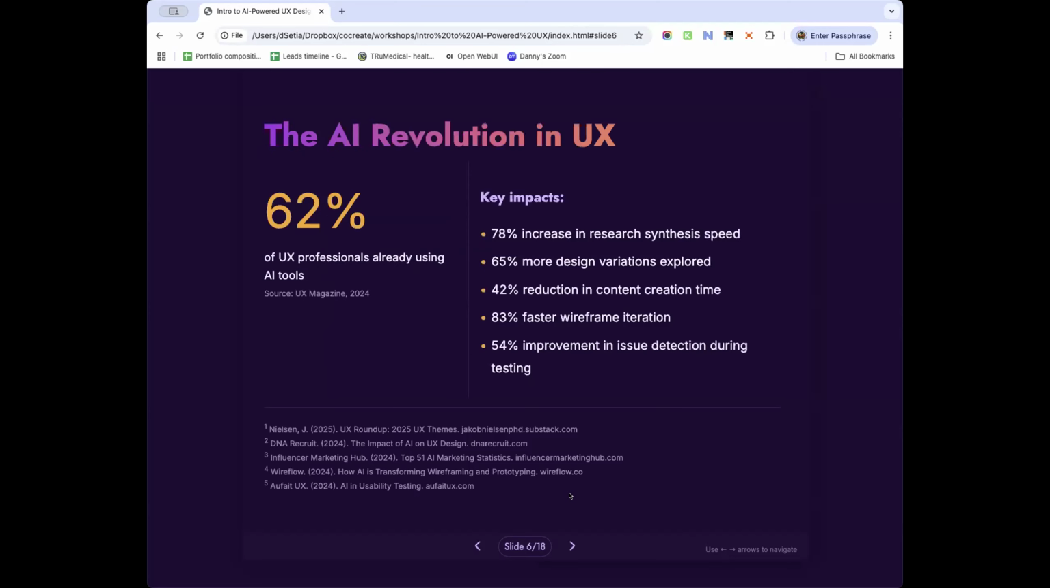Okay, the AI revolution in UX, it's happening right now, and 62% of UX professionals are already using AI tools. I mean, you guys are included, but the question here is, actually, I'm curious to hear your thoughts. Do you consider yourselves part of that 62% or the other side of the 38% that haven't used the AI tools yet?